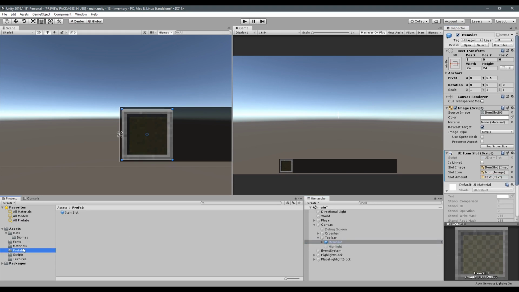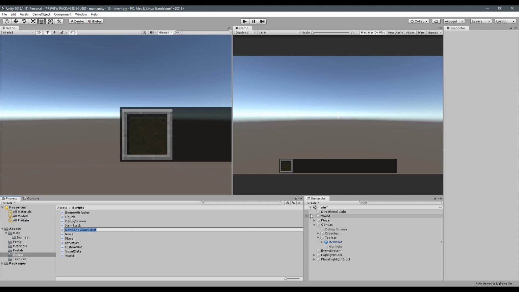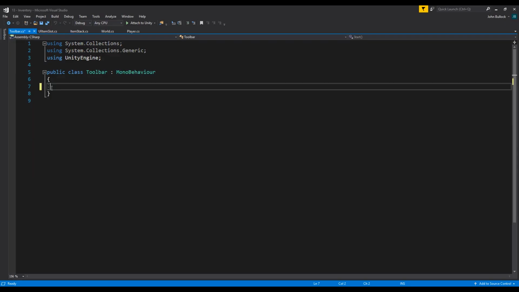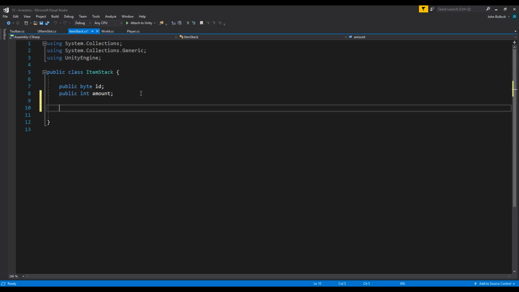So let's go into our prefabs folder and update that. Now, I probably shouldn't have deleted the toolbar script because we are actually going to need a toolbar script of sorts. But for now, let's recreate it using the new system. Our toolbar script is going to have an array of UI item slots, which we'll just call slots. This wants to be public because we're going to set these in the inspector. Set that to 1 and item slot. There we go.